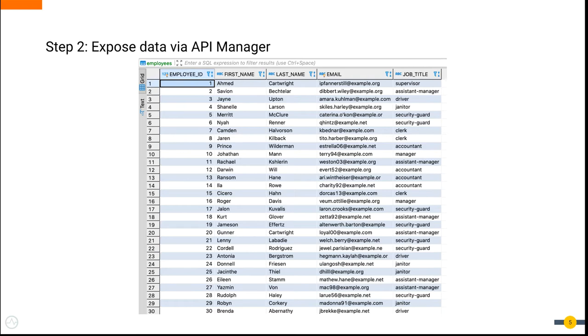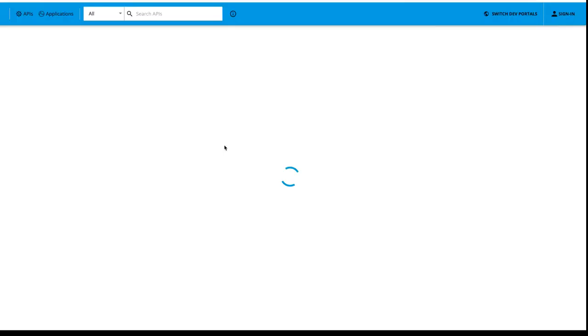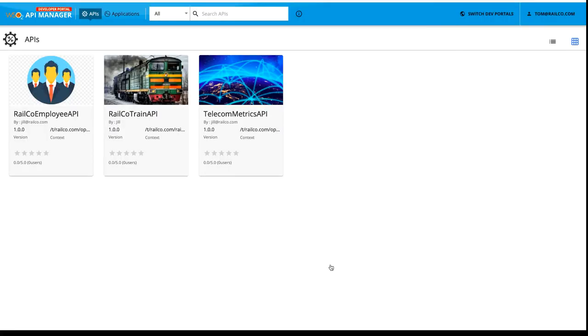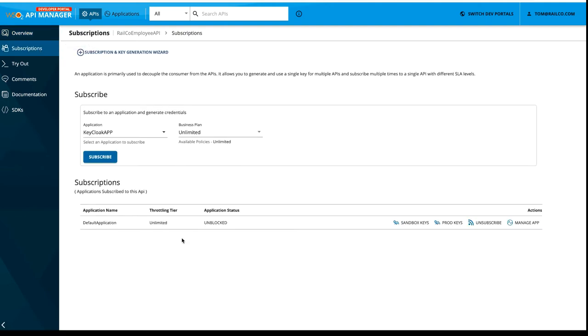Now we can invoke the API in the API Manager. Let's try out this scenario in Railco's developer portal. Click on the Sign In button and for username, provide tom@railco.com. For password, provide user123. Once you log in to the developer portal, click on this Railco Employee API and let's subscribe to this API. Here I have subscribed to this API with the default application, and you can subscribe with any of the applications that are available in your system.